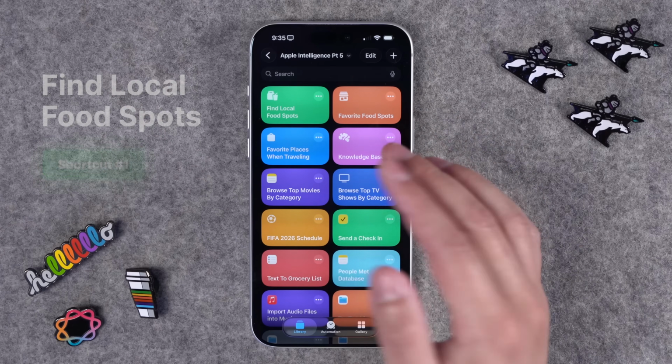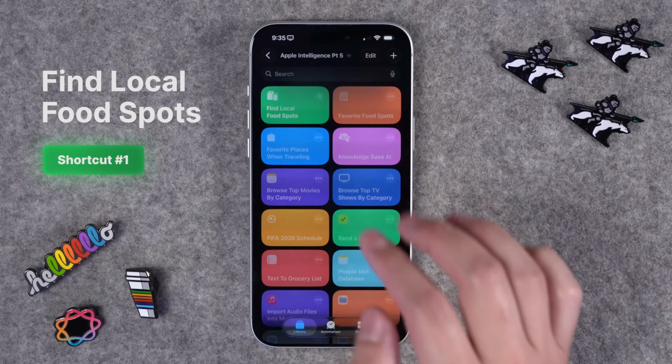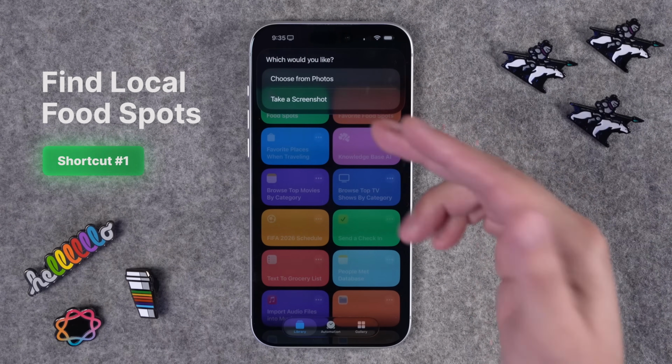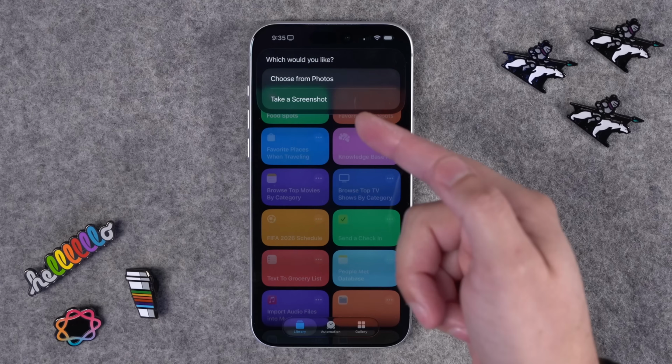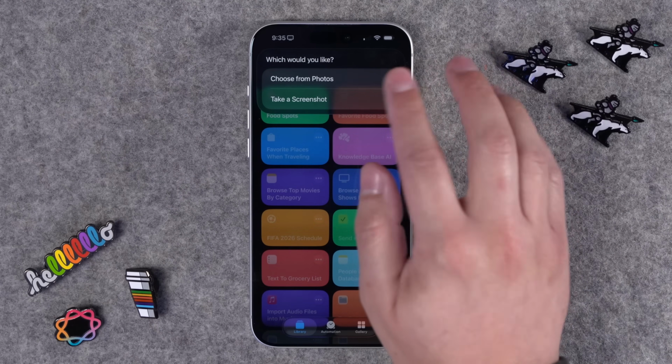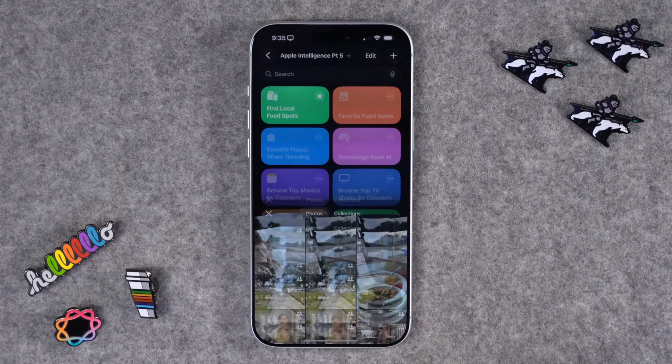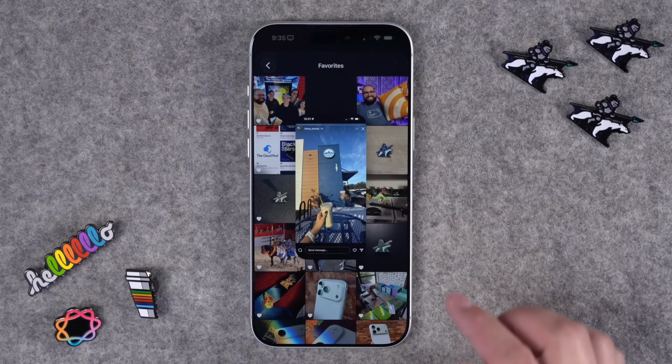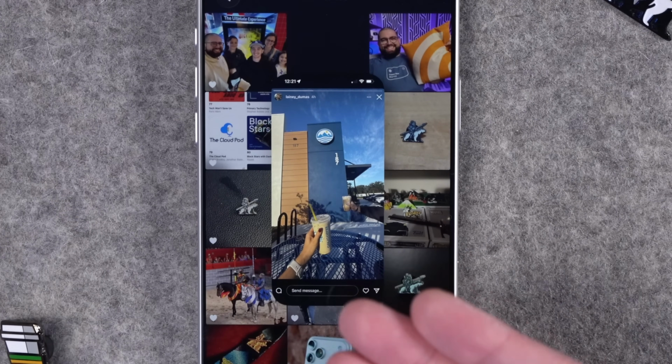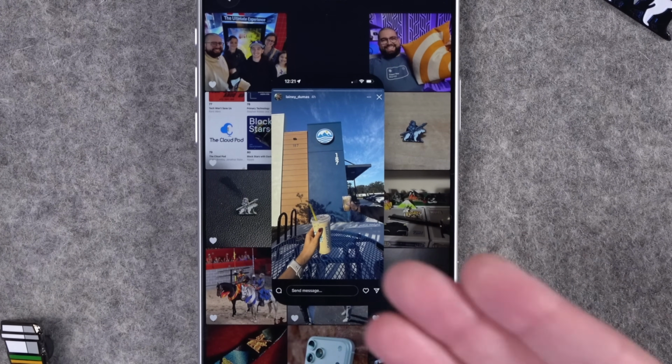Alright, this first one, I call it Find Local Food Spots. When you run it, you can either choose from your photos, maybe you screenshotted something, or run it from the control center and take a screenshot. I'll show you how it works both ways. If you choose from photos, I'm going to choose this picture here. Someone shared this photo from a new coffee spot, but didn't tag the location, and I've never heard of it before.